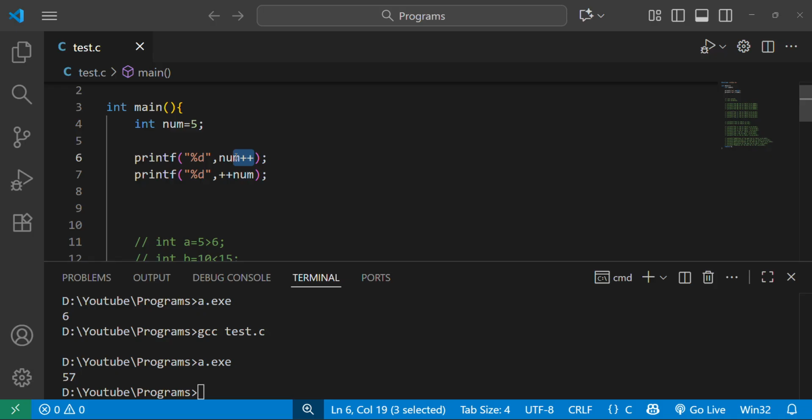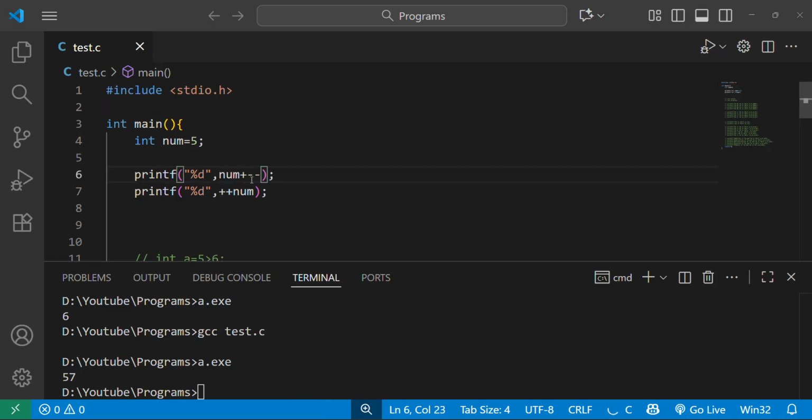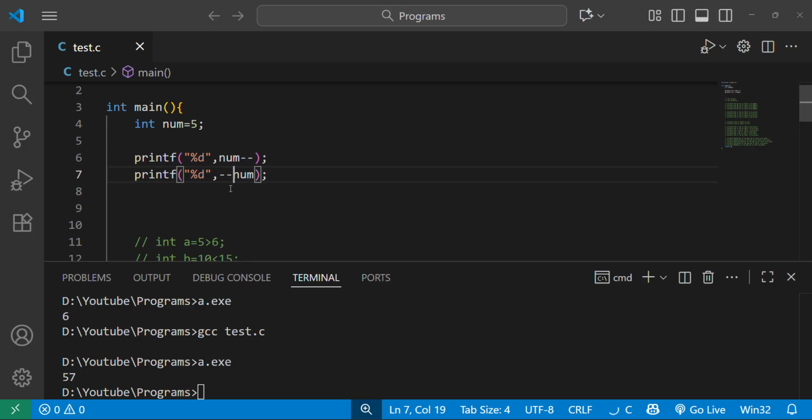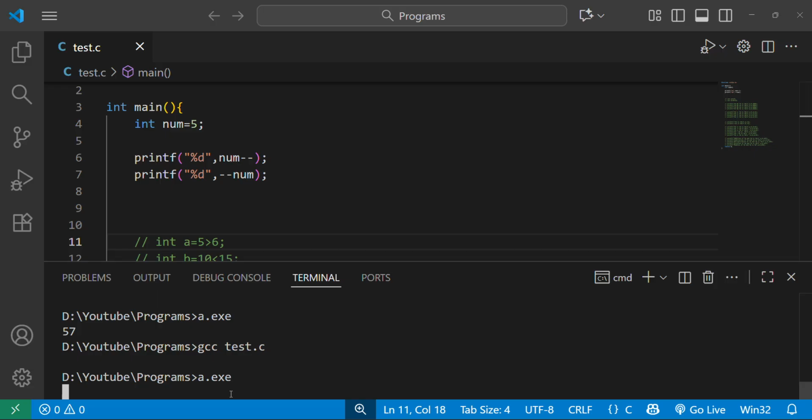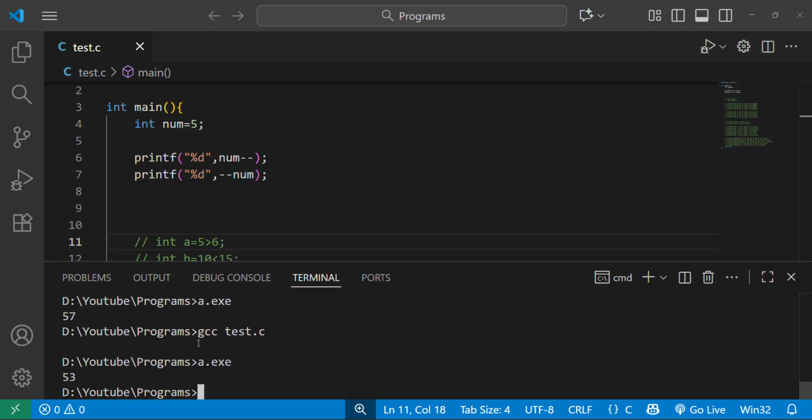And we have minus minus, which is decrement. Like increment, we have another one, which is decrement, right? So it is minus minus. So anyway, as I said, post is going to execute it. That is, it is going to change the value after the operation is completed. So it is going to print 5 and it is going to decrease it to 4. And then pre-decrement is going to decrease the value to 3 and it is going to print 3. So now you are getting 5, 3 here. Hope you understood how post increment, pre-increment and decrement work.